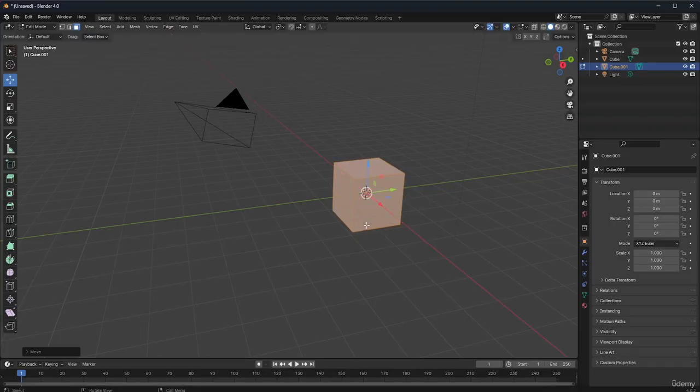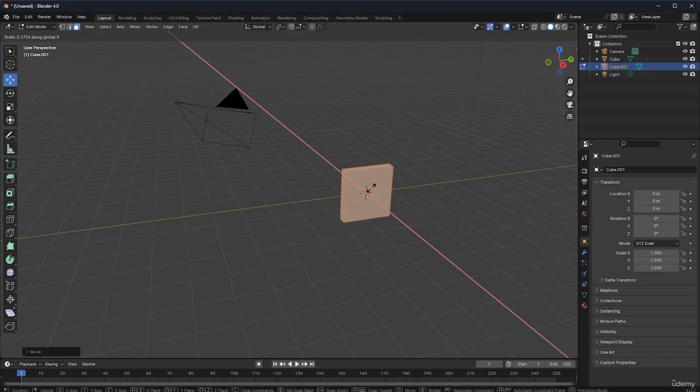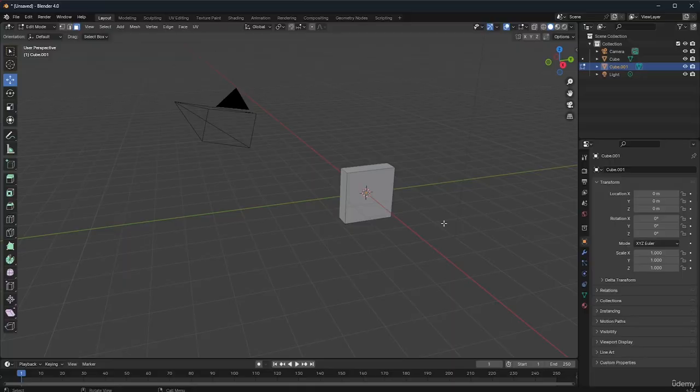Now let's just decrease the size. For that, I will click S, and then I will click X, because I want to change the size along the X axis. I'll place it quite like this. Left click on my mouse, and over here you can see I now have this particular component in the center.